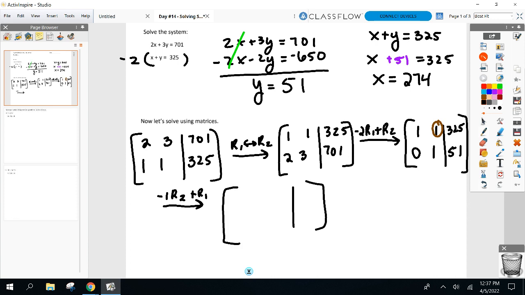Row 2 stays the same, 0, 1, 51. Watch how this will not affect anything. -1 times 0, 0 plus 1. Oh, guess what stayed a 1? Right there. Doesn't affect it at all. 1, 0. Now what's going to be my next number here? 0, which is what I wanted. And here comes the answer for x.